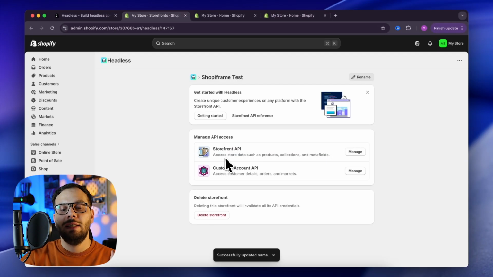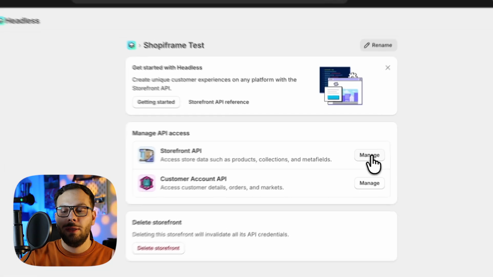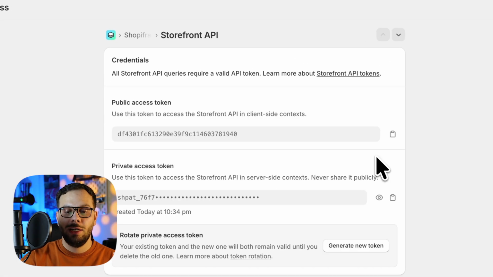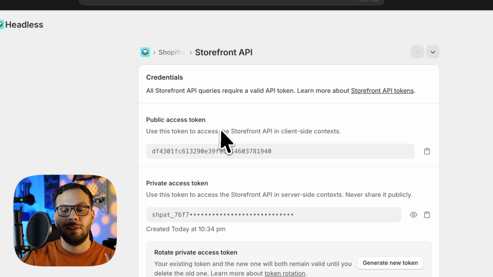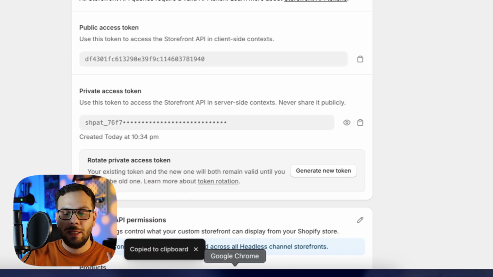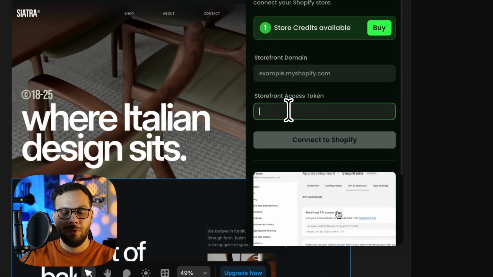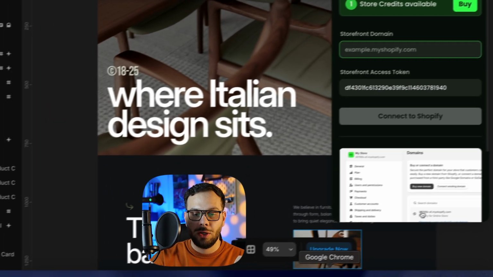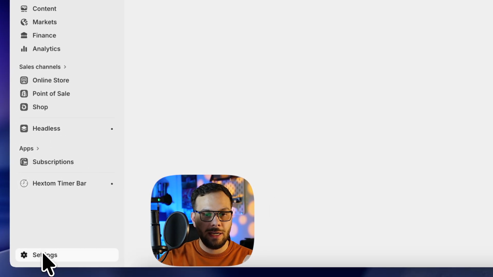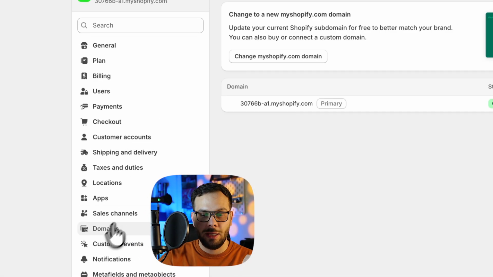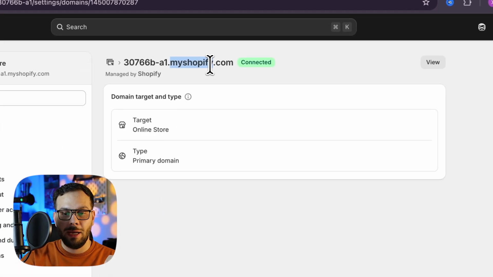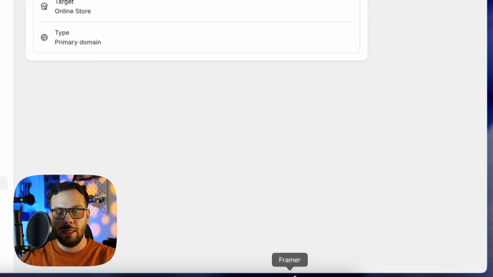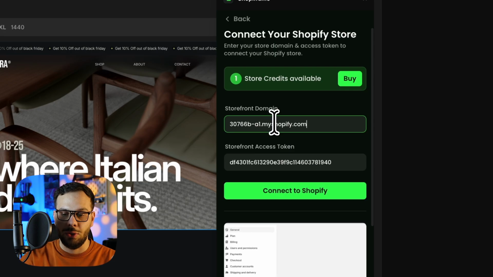And as you can see, this is the storefront API. I'm going to hit manage, and this is my public access token. I'm going to copy it and then head over to Framer and paste it here. And for the domain, I'm going to go back once again to my settings on Shopify and click on domains. This is the domain that I have. I'm going to copy it and then paste it here.